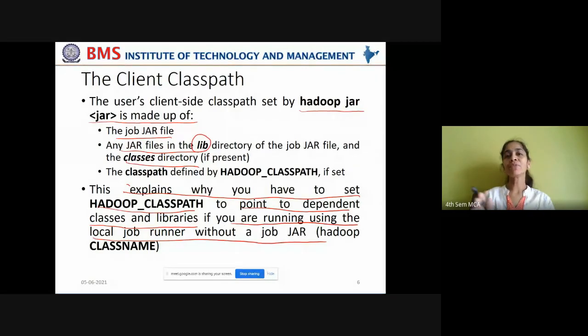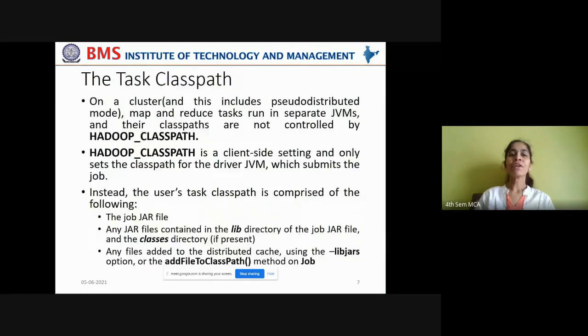But when you're transporting it onto a cluster, only then you're creating this Java archive file along with its subdirectories, lib and classes, which contains the dependencies and the resource files that have the configuration details, right? Now on a cluster, map and reduce tasks run in separate JVMs and their classpaths are not controlled by Hadoop classpath.